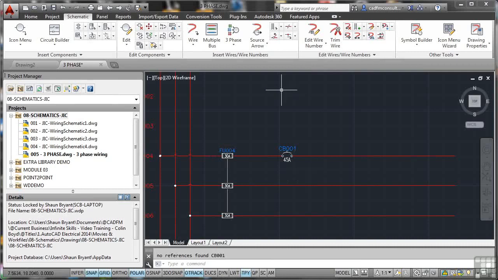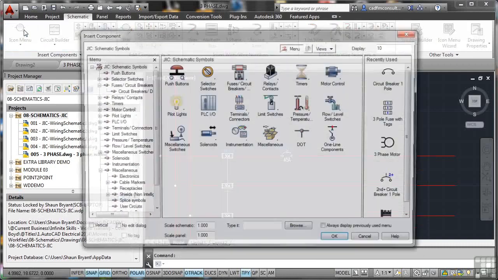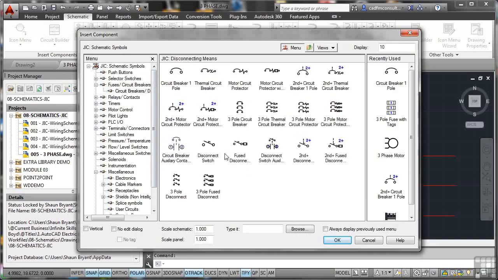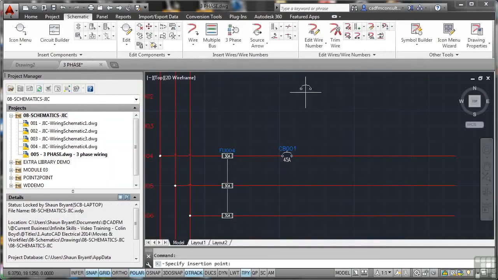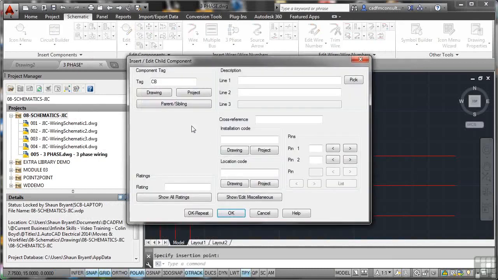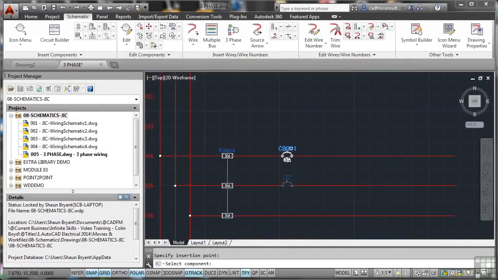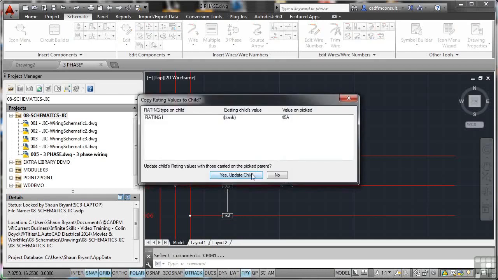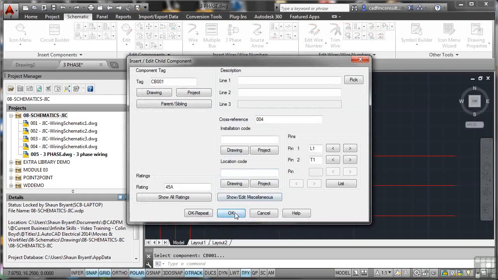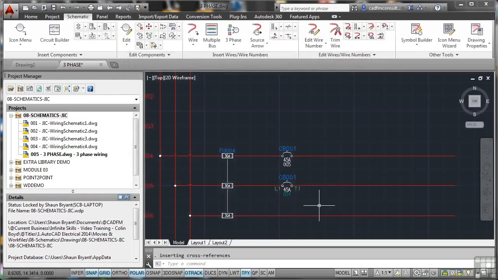So let's go back now to the icon menu. And I'm going to go back to circuit breakers again, circuit breakers disconnects. This time I want a second circuit breaker, 1 pole. And I'm going to line that in there with that one that I placed above. It'll update, and I'm going to go parent sibling and select that as the parent one. I'll update the child one, thank you very much. And it updates, I'll just click on OK, and you'll see that's gone to 45 amps as well.